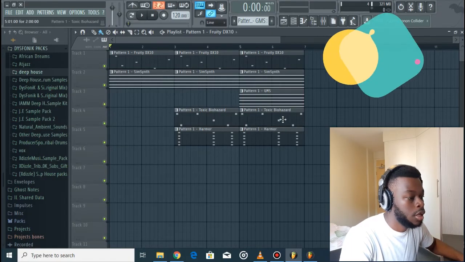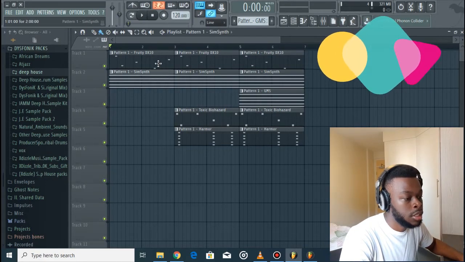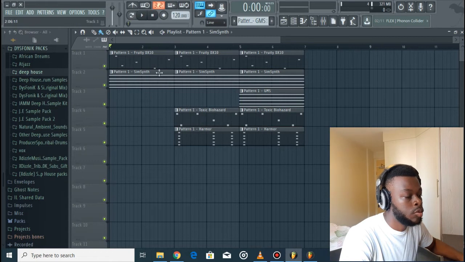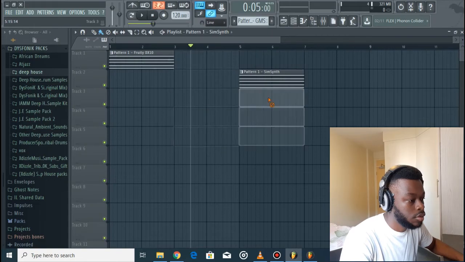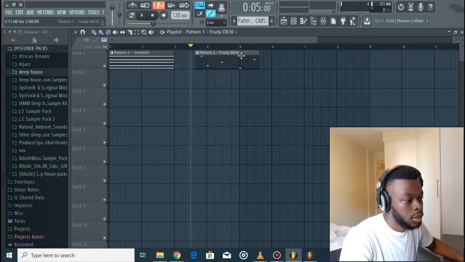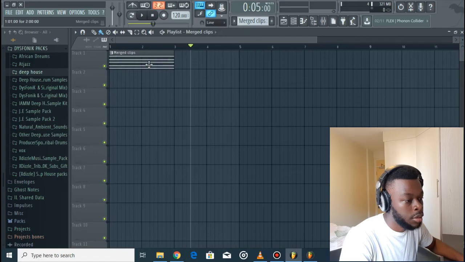But then let's say now you want to merge these two sounds, because it's useless to have them separated like that if you're gonna always have them playing at the same time. So to get away with that, you can mesh them together. Just put the other one on top of the other, and then right click on track 1 and then merge pattern clips. Now they are meshed together.